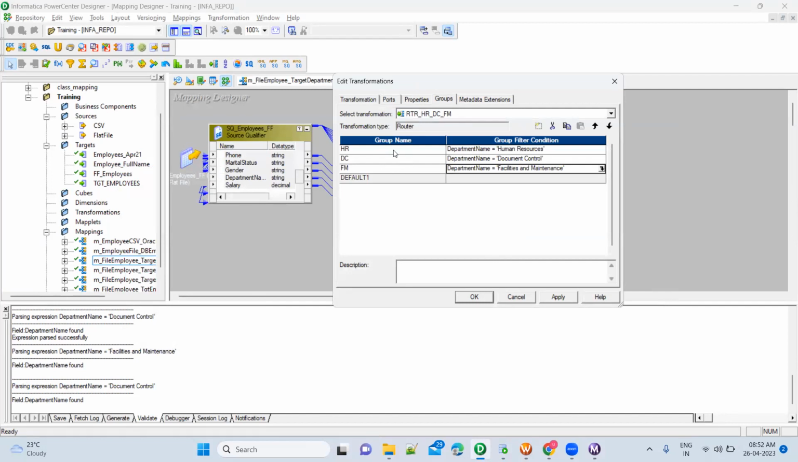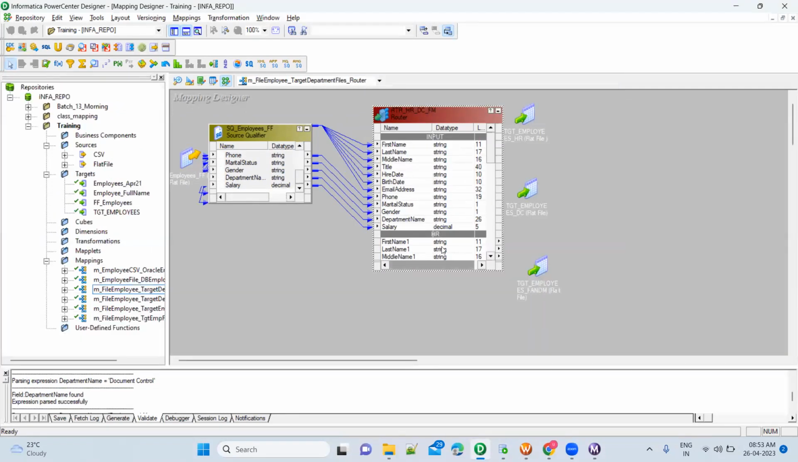Now we have divided the data into 3 sets, 3 groups. Now press apply and then OK. Now here you can see, right? This is input. This is HR, and this is DC. This is FM. And one more default group will come. Clear?